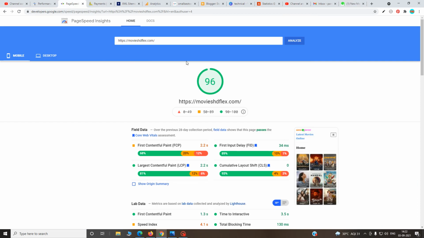And this is my website speed. I always give one tip: if your website speed is above 90, then definitely you can get a good result to rank your website.